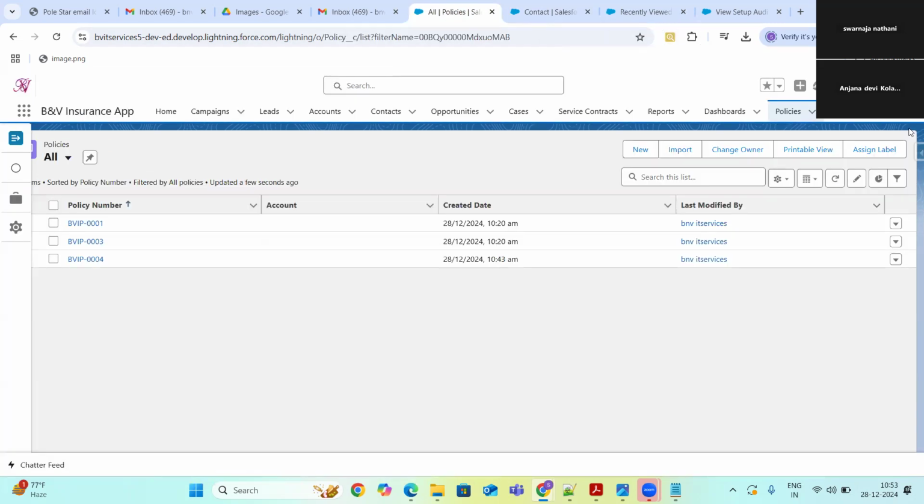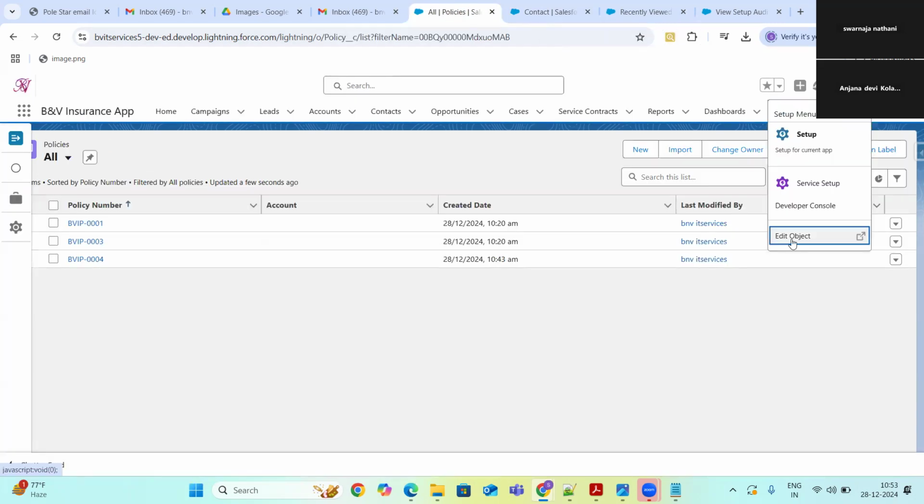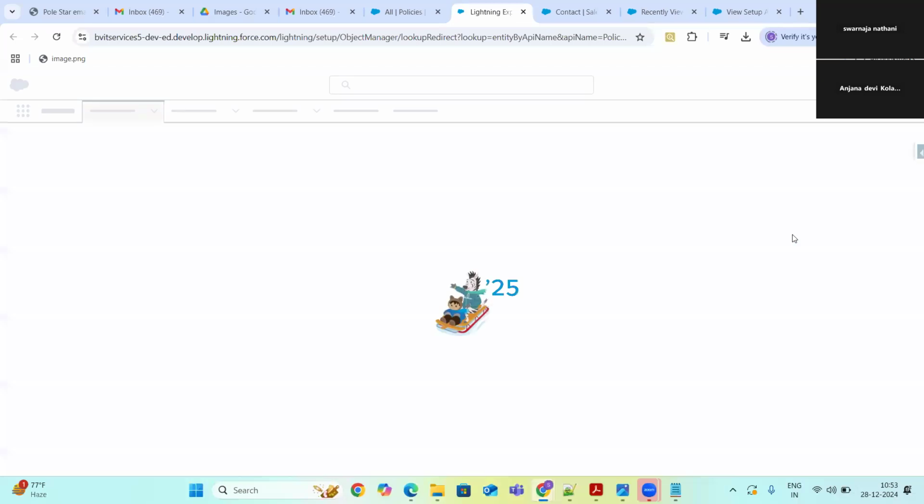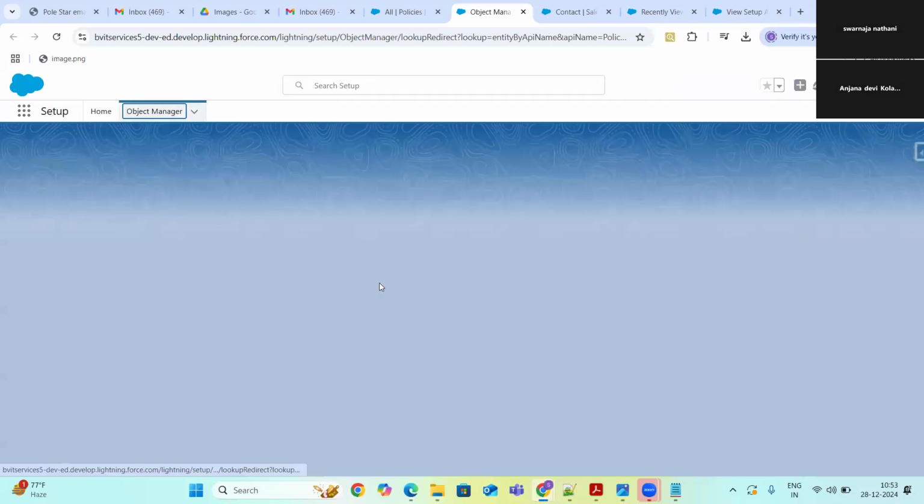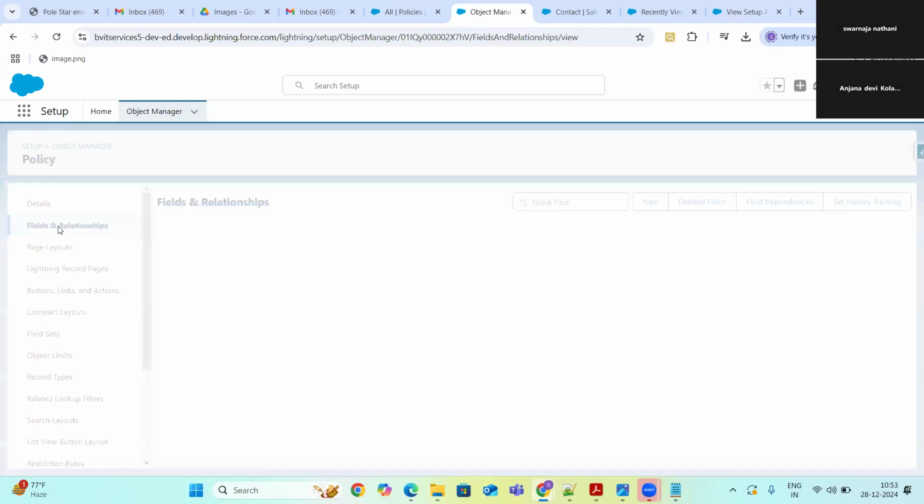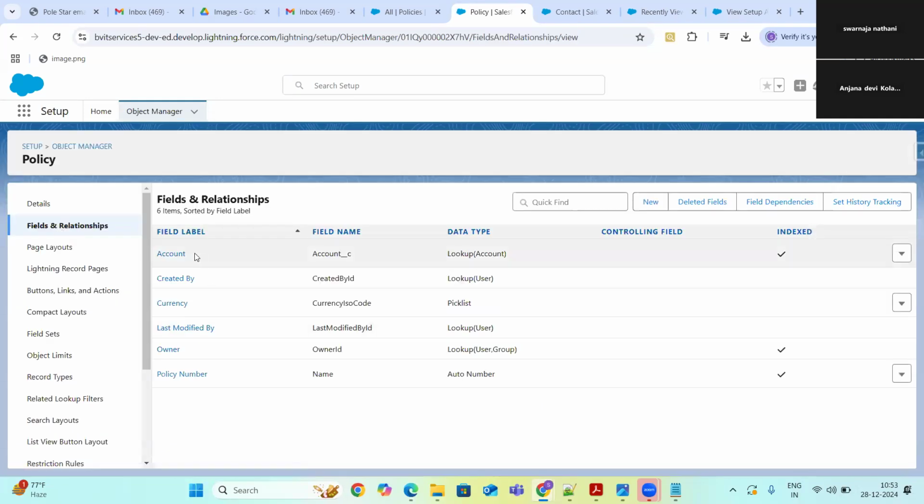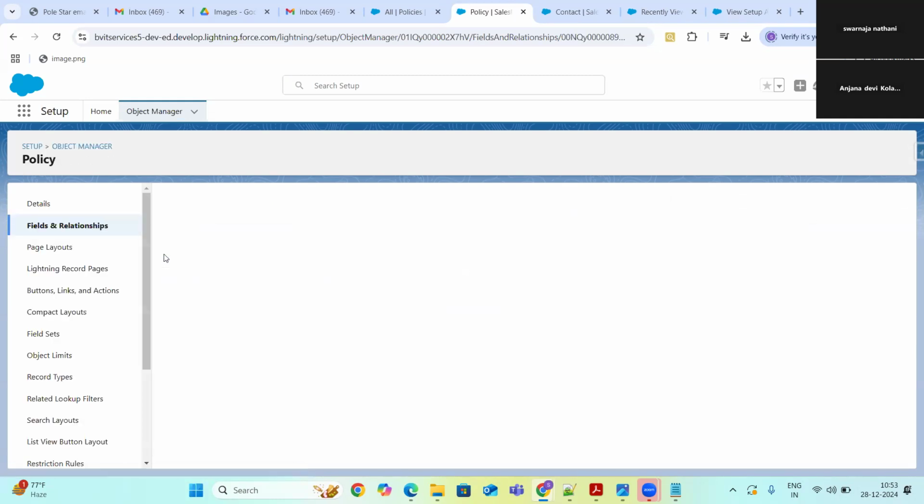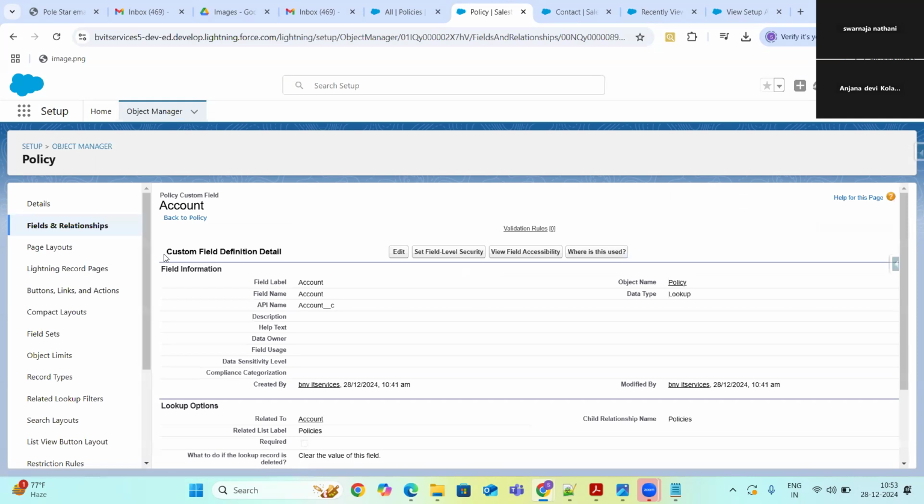I'll go to my policies object, then to fields and relationships. Again, it's an important interview question: is it possible to convert a lookup to a master detail? Just follow this. It's possible. Yes, you can convert a lookup to master detail.